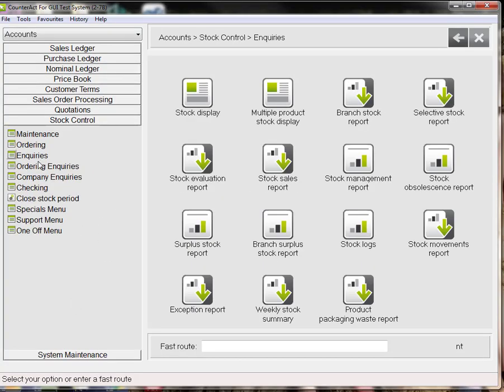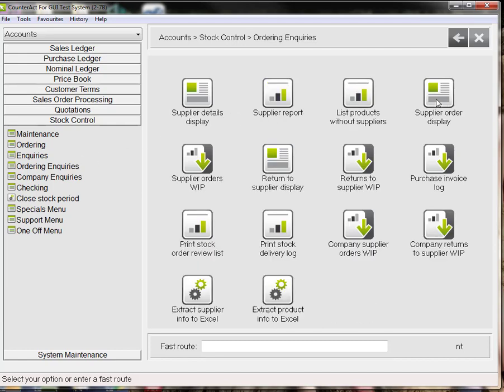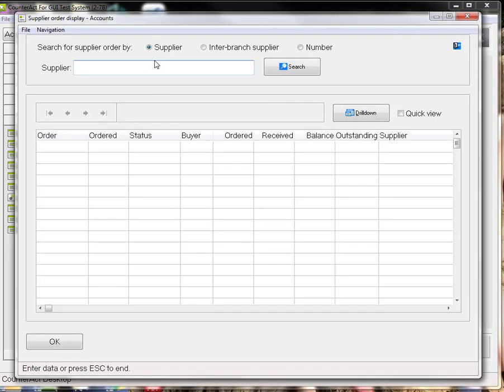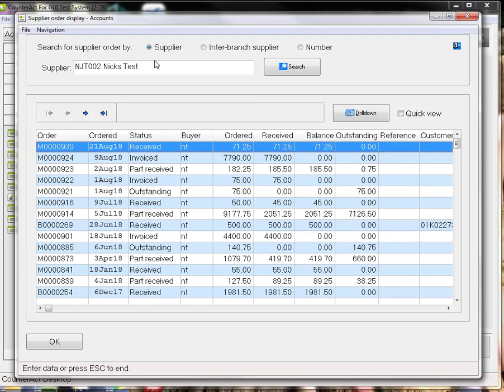Once the document has been scanned and processed into CounterAct, you can view the supplier order display and click on the Archived Image button to view the documents.